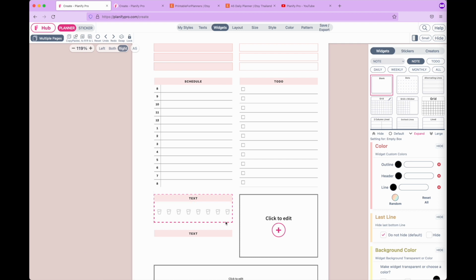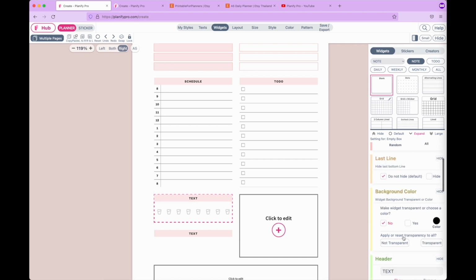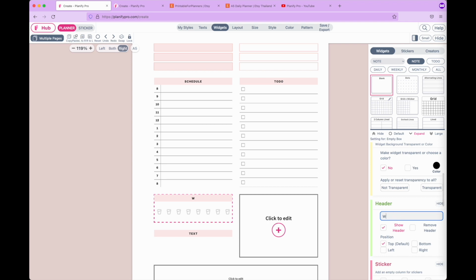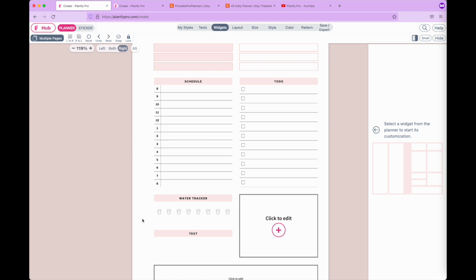So here you have a water tracker. Then you might also want to change the header text to water tracker. So this would be option 1 to create a water tracker, but there actually is a different way you can also create water trackers. And this is by adding or activating a footer within the widget.